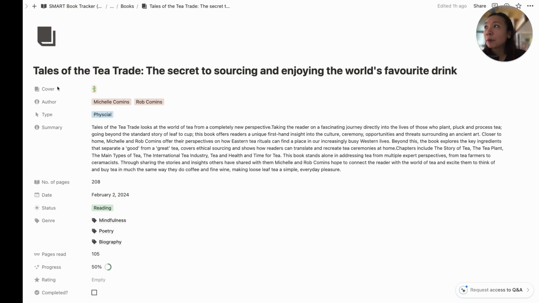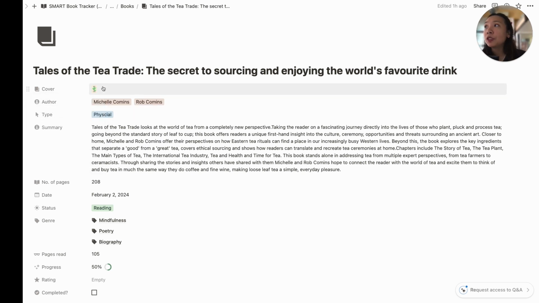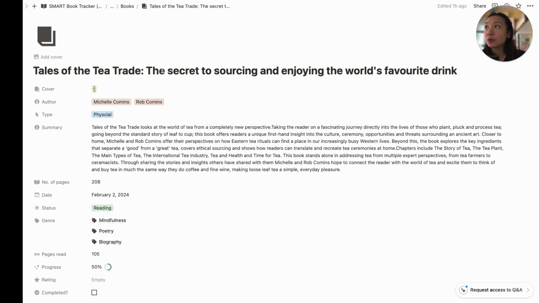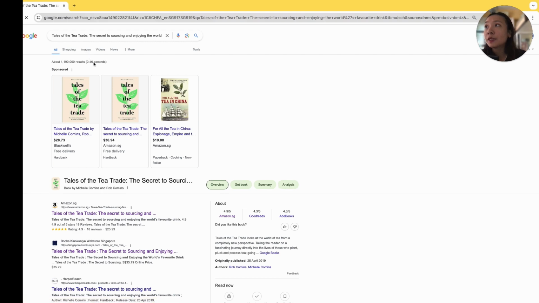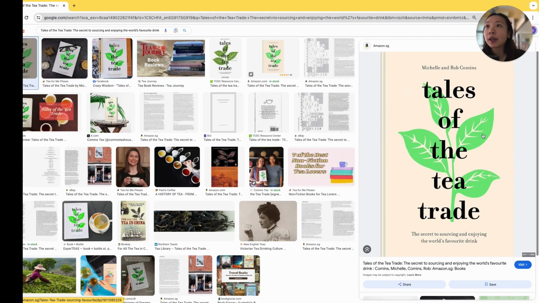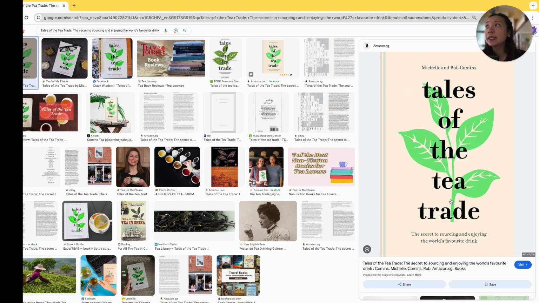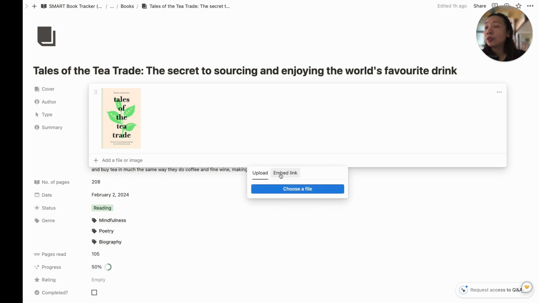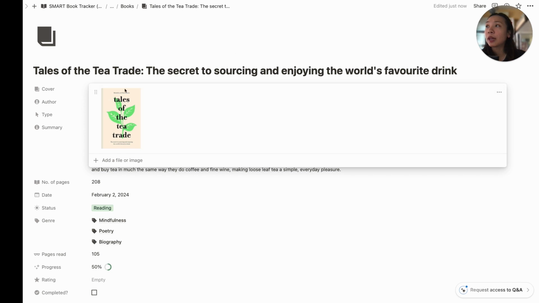The first property is your book cover, which is a files and media property. Let me show you how to add this book cover right now. What you can do is copy and paste the name of your book on Google. I click on images and find a clear photo of the book cover. I then right click and copy the image address. Going back to our template, you could embed the link, paste the link, and your book cover is added in here.